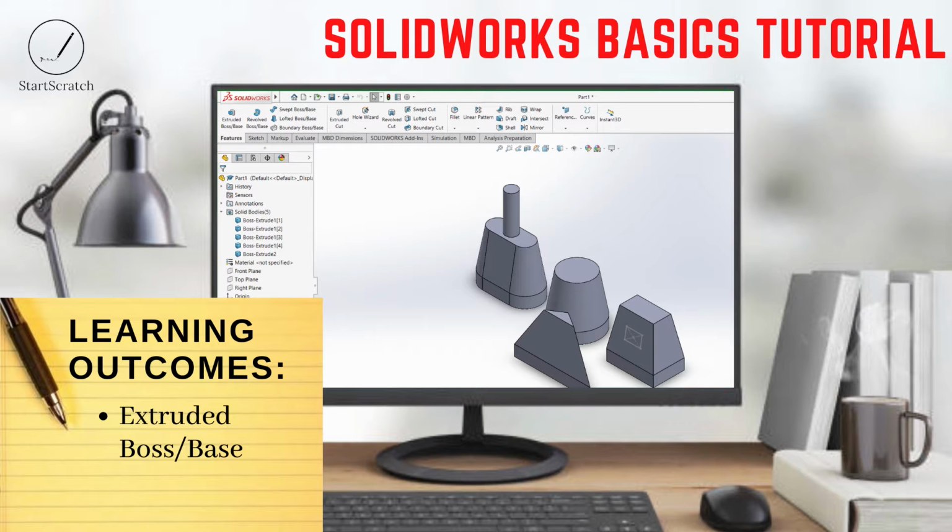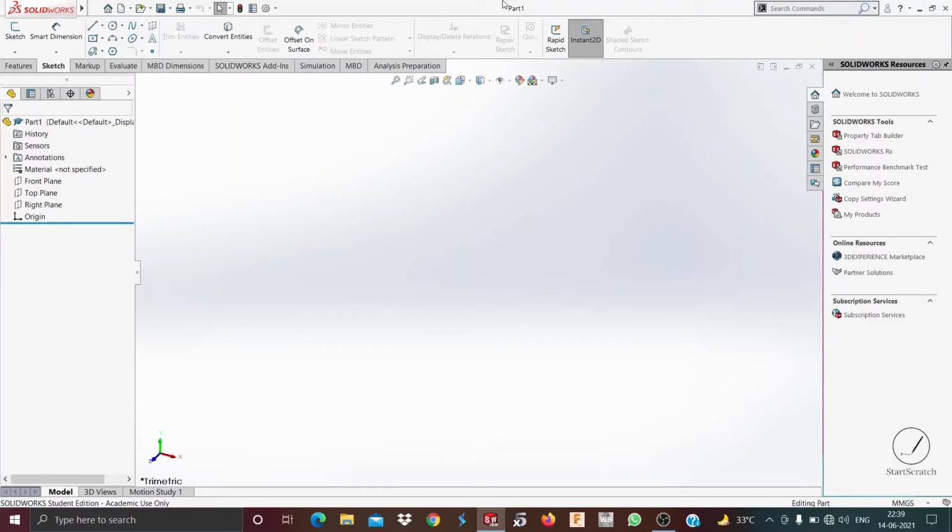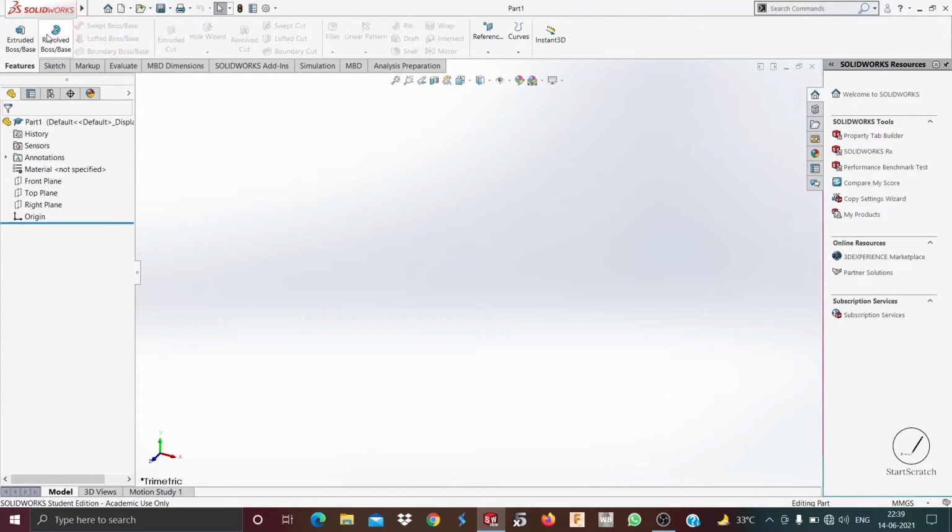After watching this video, you will have knowledge about the Extruded Boss base feature. In the previous videos, we have discussed the sketch features. From this video, we start with the Features tab. Here, as you can see, it has Extruded Boss base, Revolved Boss base, Swept Boss base, Lofted Boss base, and so on. To start with, we draw a sketch.